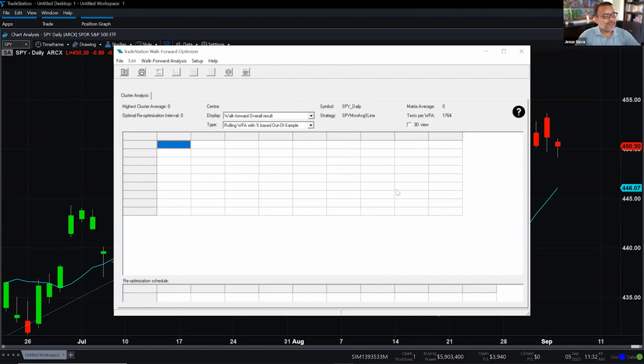There are two things you can do here. When you go to the walk forward analysis, you can do a single walk forward analysis, or you can do a cluster analysis, which is multiple walk forward analyses, WFAs. So not to confuse you, if you do a single walk forward analysis, there won't be variation between the percentages of the in sample and the out of sample.